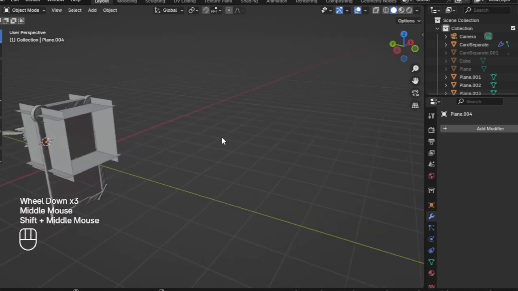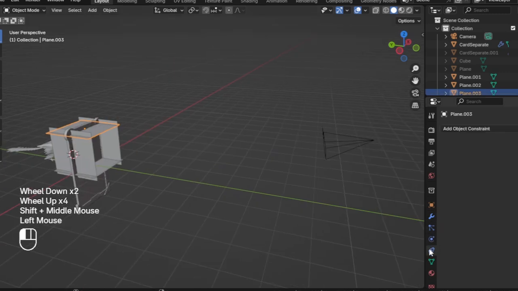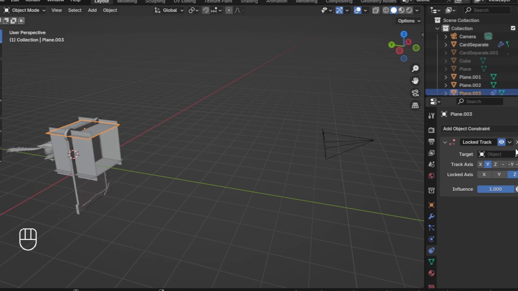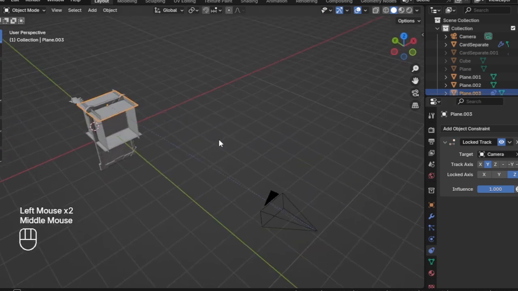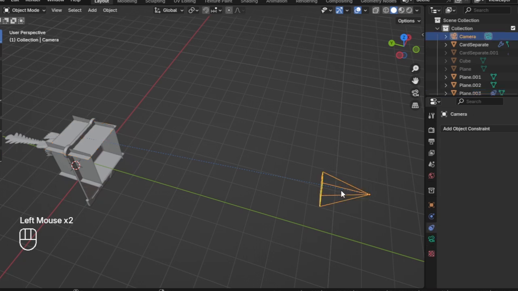Choose one plane, go to Constraints and add a Lock Track constraint. As the target object, pick a camera. The Track axis is the axis of local coordinates of the object that will point to the target object. The Locked axis is the axis around which the plane will rotate.